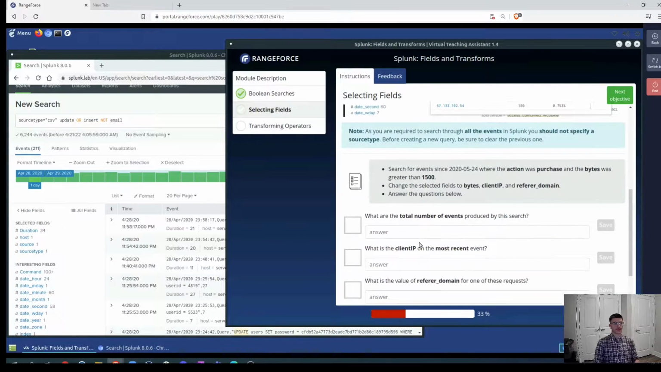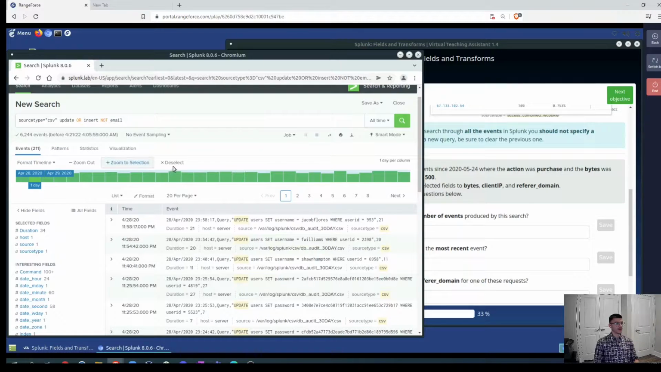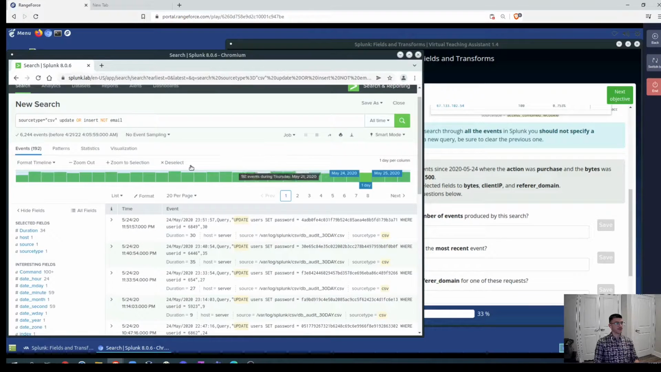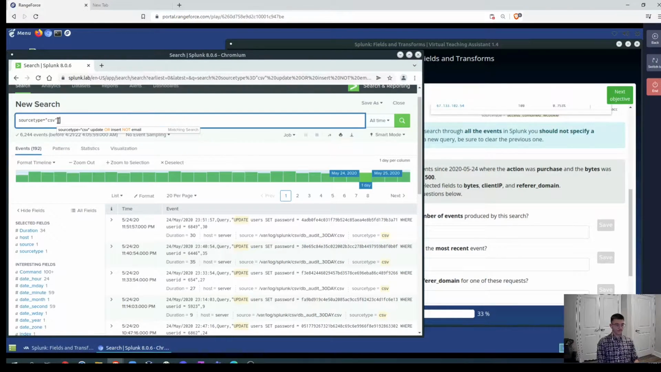Alright, so we have a task to look for events on the 24th of May and filter by field action, where the field action equals purchase and the field bytes is greater than 1500. So we need to select the May 24th. I'll just deselect this one in here and look for May 24th right there. Select this one, and I'm looking for the fields action equal purchase, and the number field bytes, which should be greater than 1500 bytes.